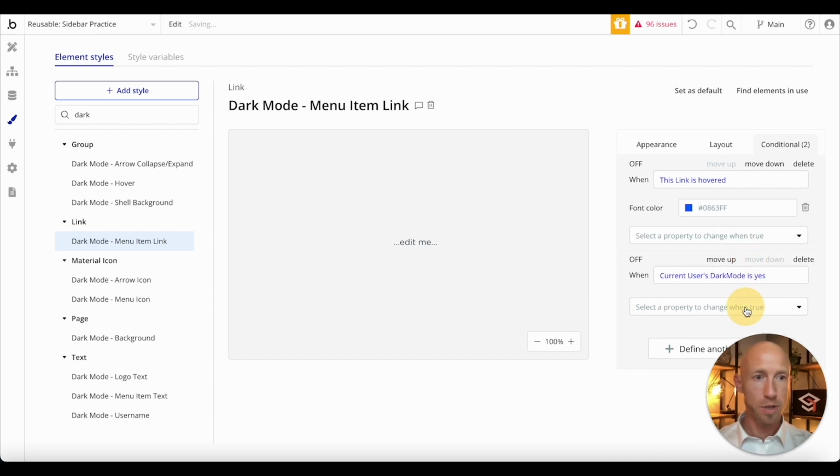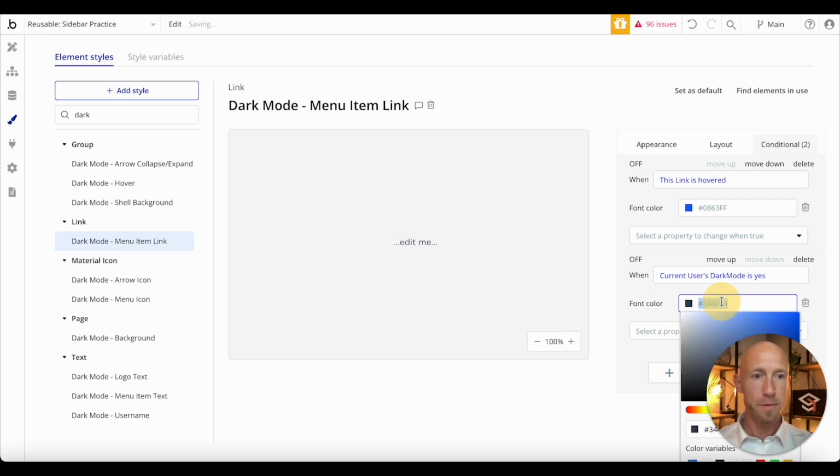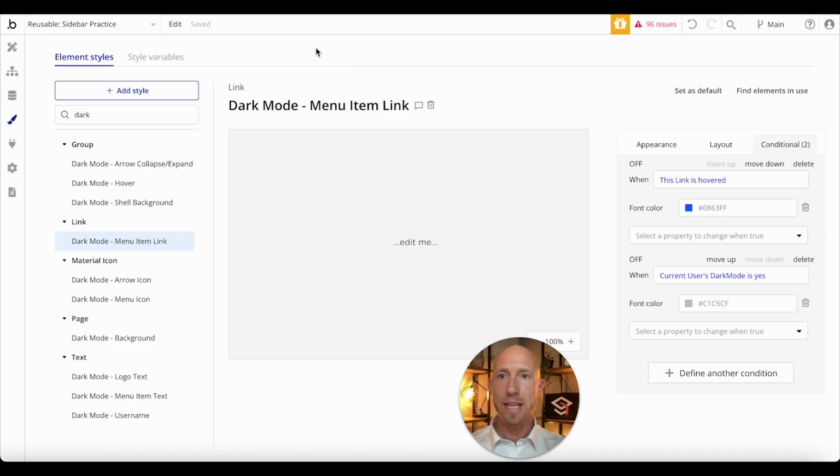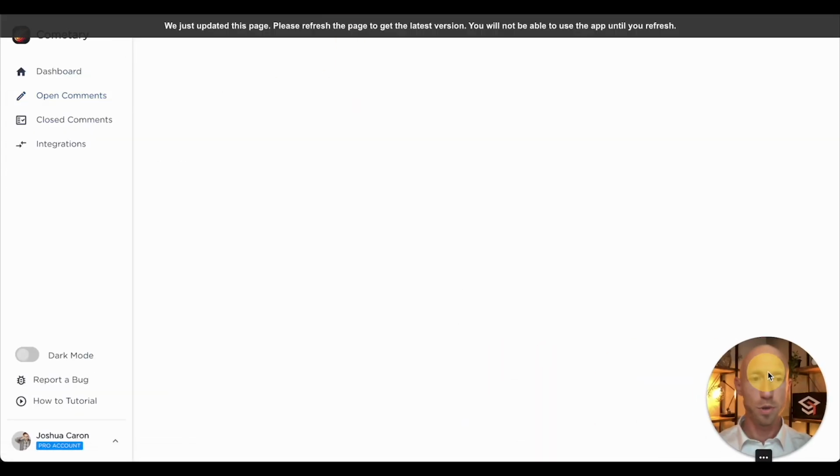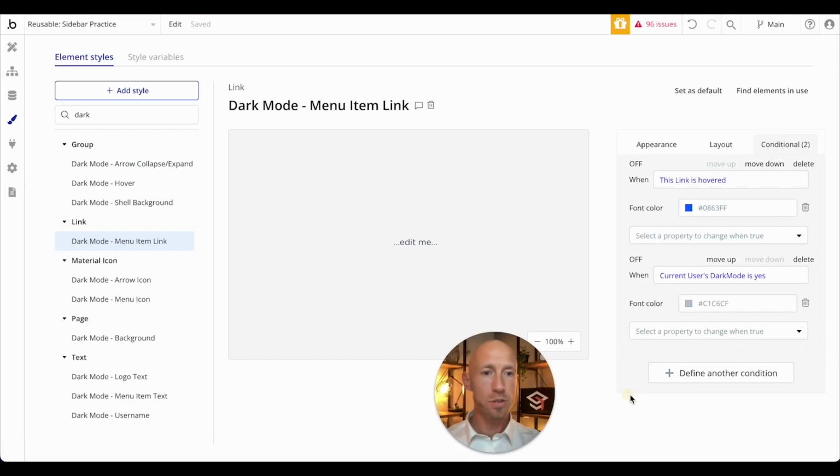And we'll just continue with our paste expression here. Font color here. Now there's going to be something special about this one, because in this particular case, when this link is hovered, it turns blue, which I still want to have happen. And the way the Bubble conditionals work is that if both of these are true, meaning this is hovered and dark mode is on, I'm going to move this down because I want this one to override.